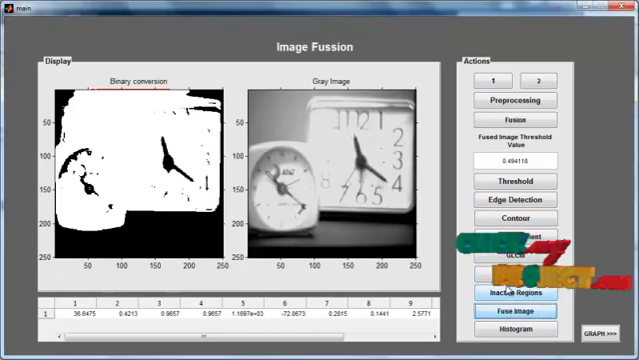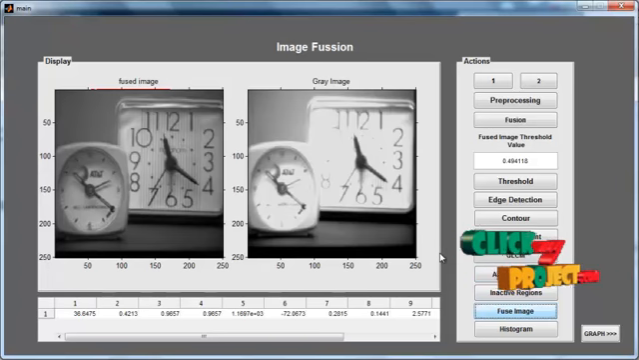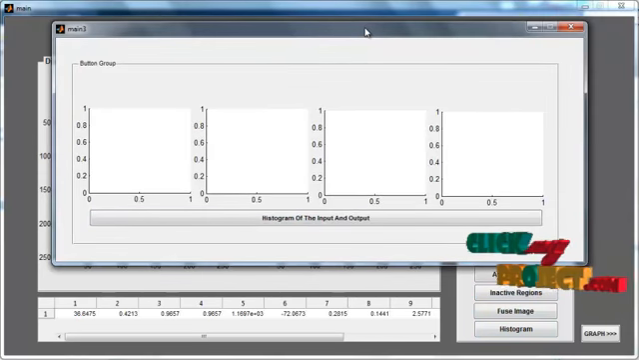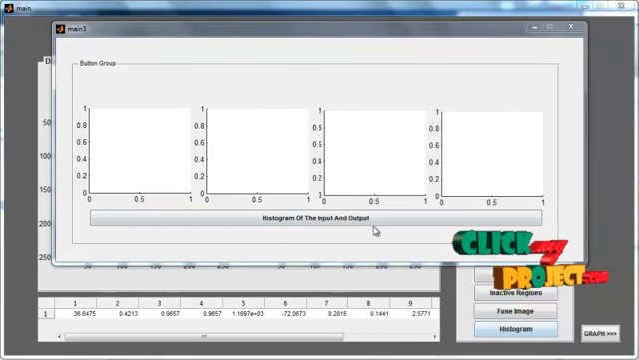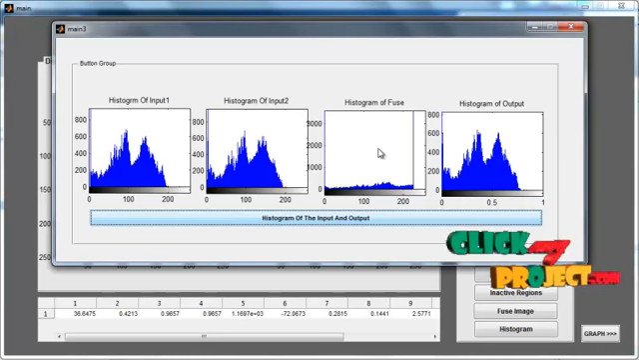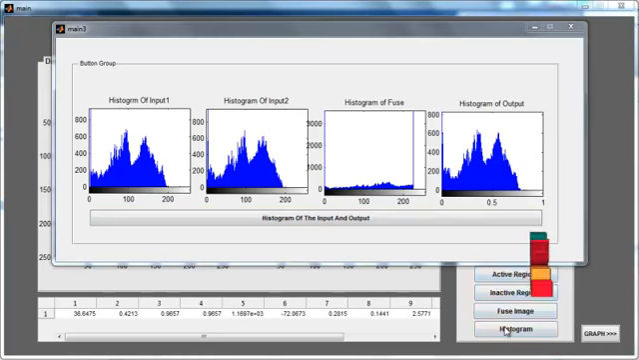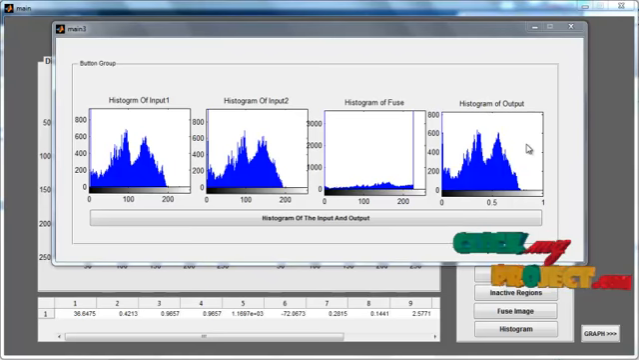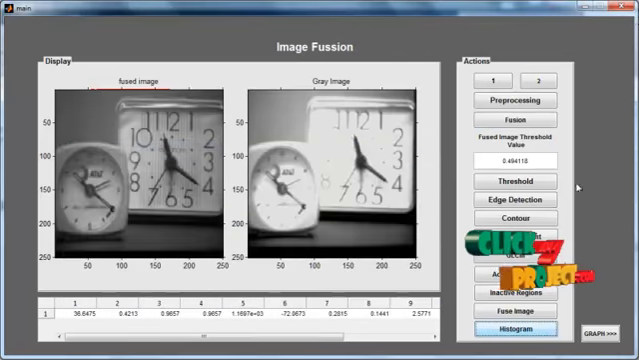Now click the button Fuse Image. After clicking the button Fuse Image, the fused image is shown in the axis 1 with the title Fused Image. Now click the button Histogram. Now a new GUI window is opened. Now click the button Histogram of the input and the output. The first two represent the histogram of the inputs, then the histogram of the fused image and the histogram of the output. The histogram of fused is nothing but the initial fusion. The histogram of output is the output produced by the pan-sharpening fusion.